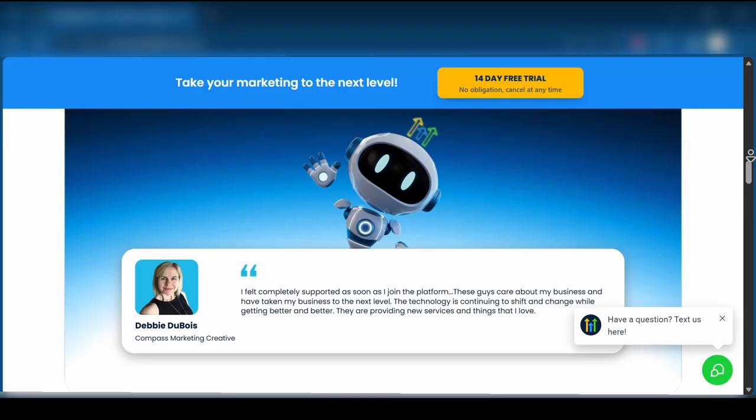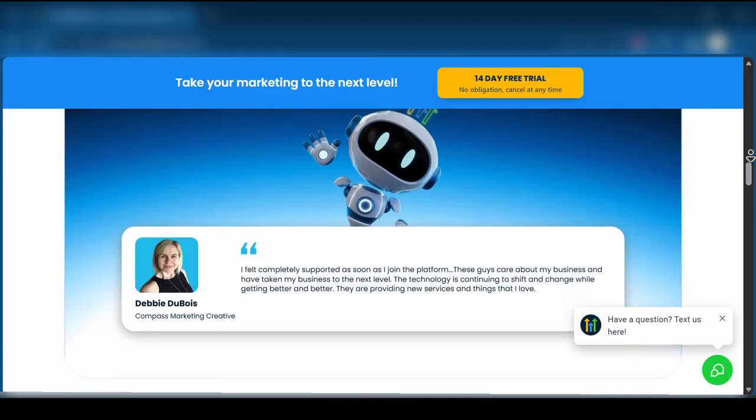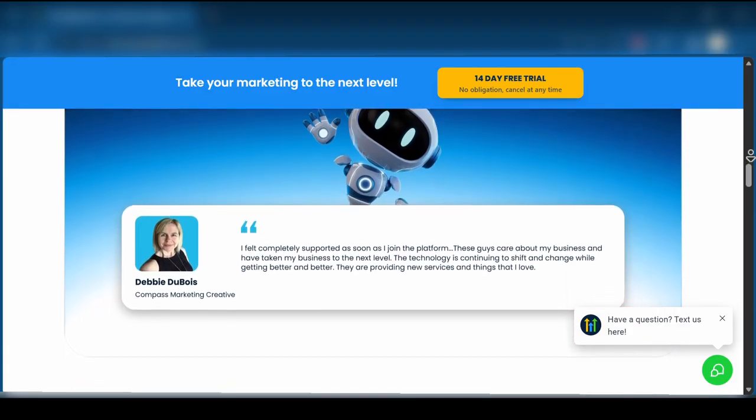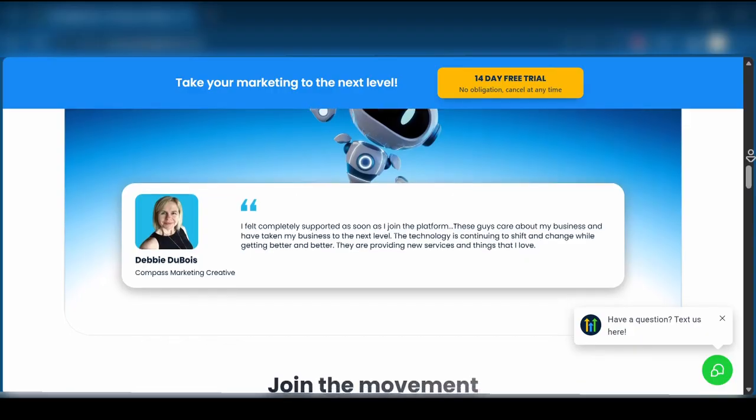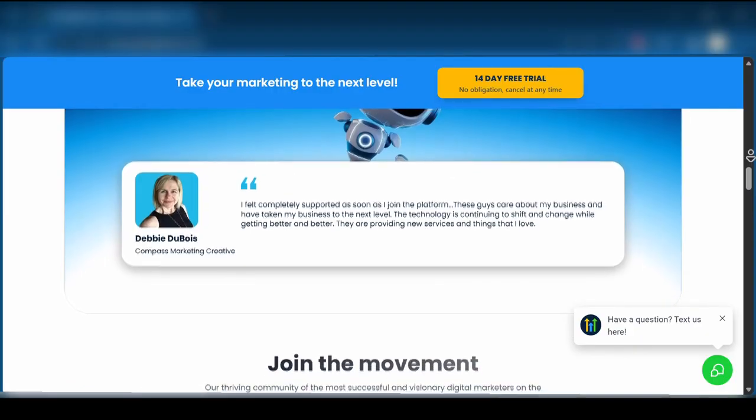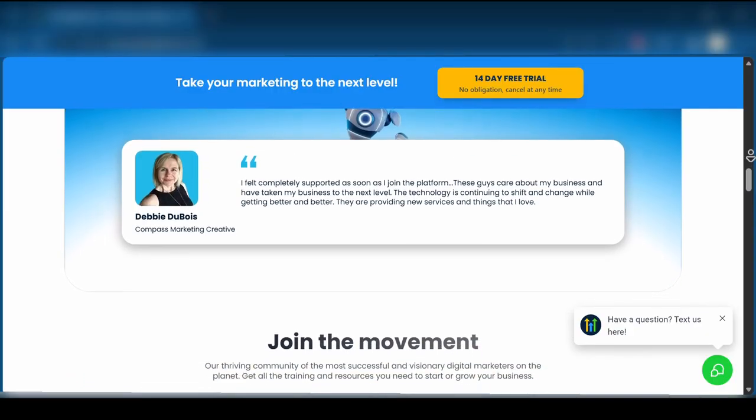For the tech-savvy marketer, the unlimited plan unlocks full API access. This allows you to build custom integrations with third-party tools or create proprietary snapshots that can deploy to new clients in seconds.